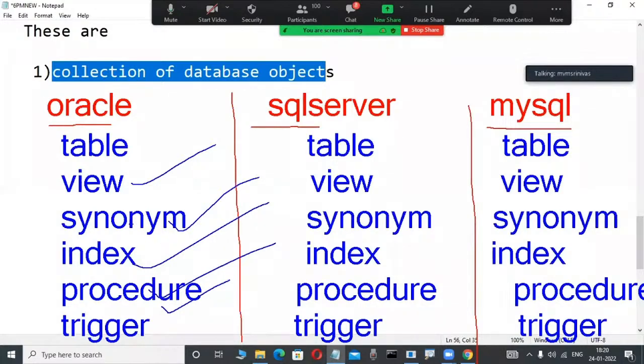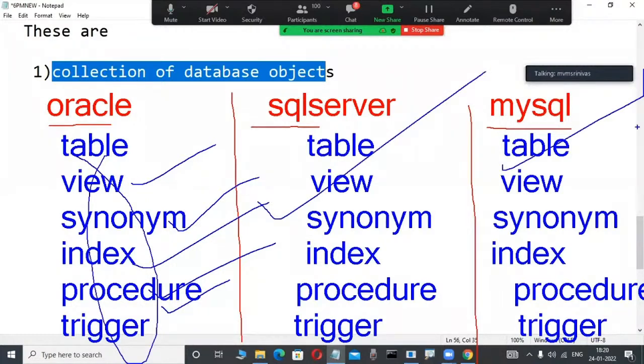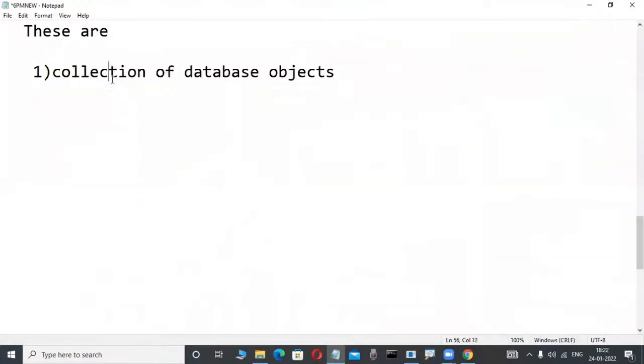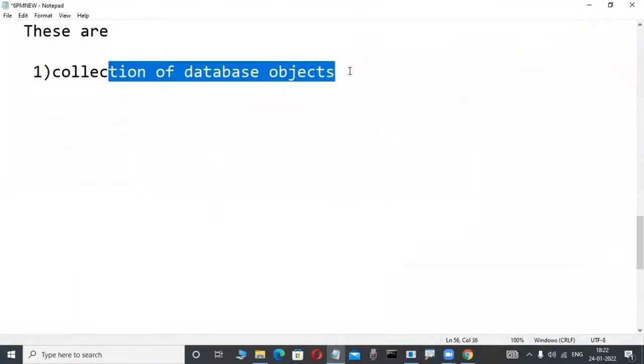That's why we learn one product in our course. Suppose you learn Oracle, then another database is very easy. It is not required to learn all those things again. One product is enough. That's why the collection of database objects is very easy.